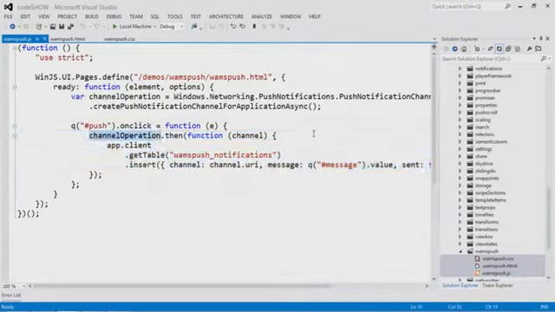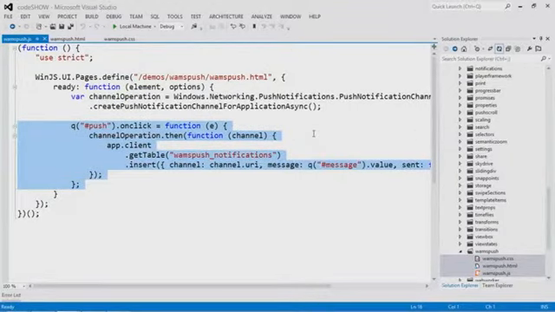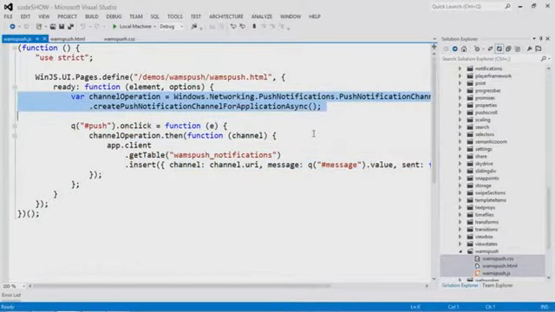I'm saying channel operation dot then. I used a little bit of an asynchronous pattern here that I want to bring your attention to. Not that it's exactly on topic, but this is an important pattern. What I want to happen here is I want to tie up something that's going to occur when the user clicks on a button, but it has a dependency. It's required that we have already asked Windows and gotten back a channel URL.